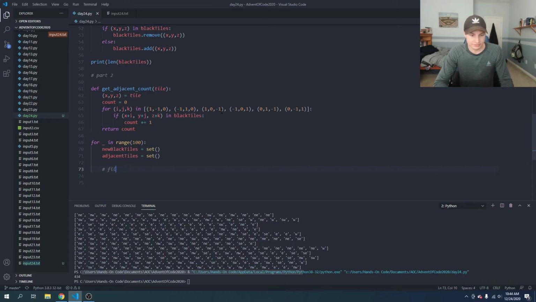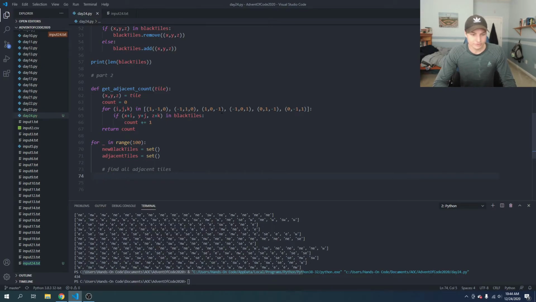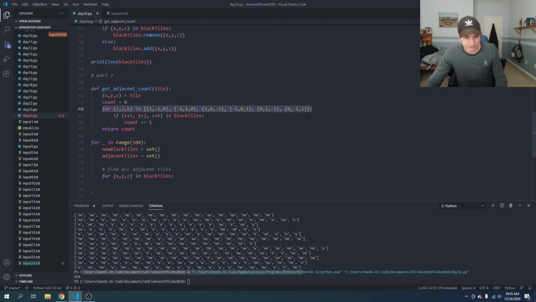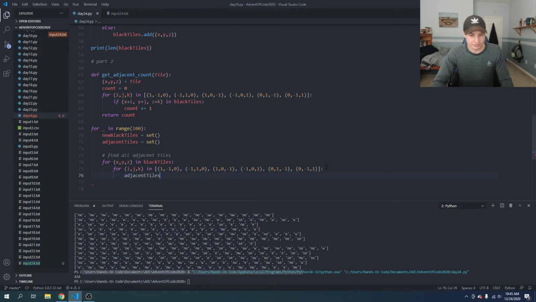So find all adjacent tiles. So we're going to say for X, Y, Z in black tiles. And then using the same loop from before, we can get all of the adjacent tiles to this. So then we will say adjacent tiles dot add X plus I, comma, Y plus J, comma, Z plus K. Okay, so now we've collected all the adjacent tiles.